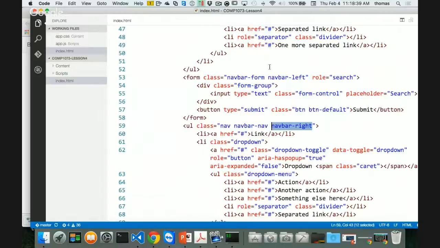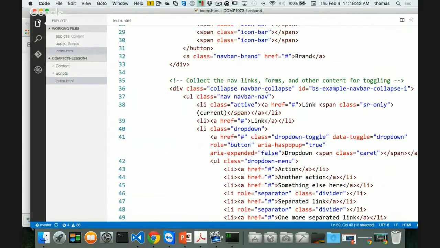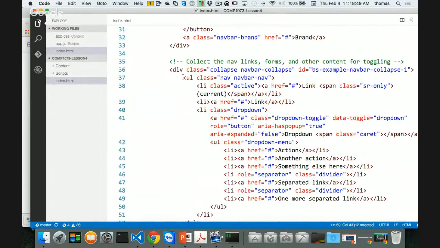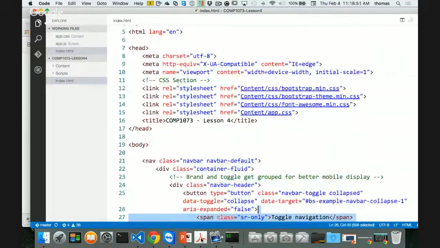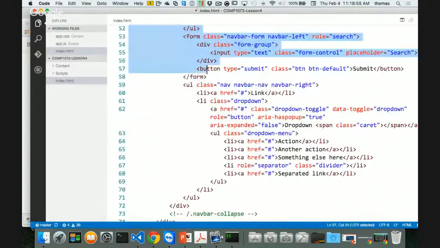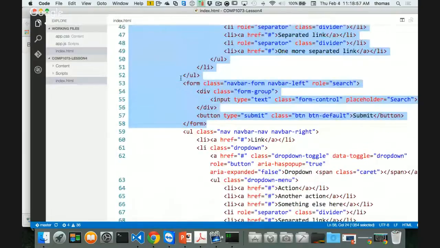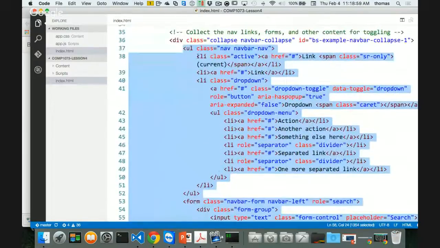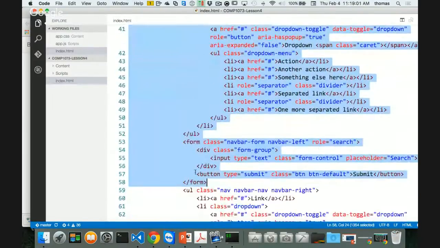So we don't need anything after the collapse, Navbar collapse, that piece. Let's get rid of this UL underneath the Navbar nav. Get rid of all this. Oops. Whoa. Sorry, I got to go here, and up to the form. So up to line 58. So basically from this first UL and including the first form, get rid of all that.